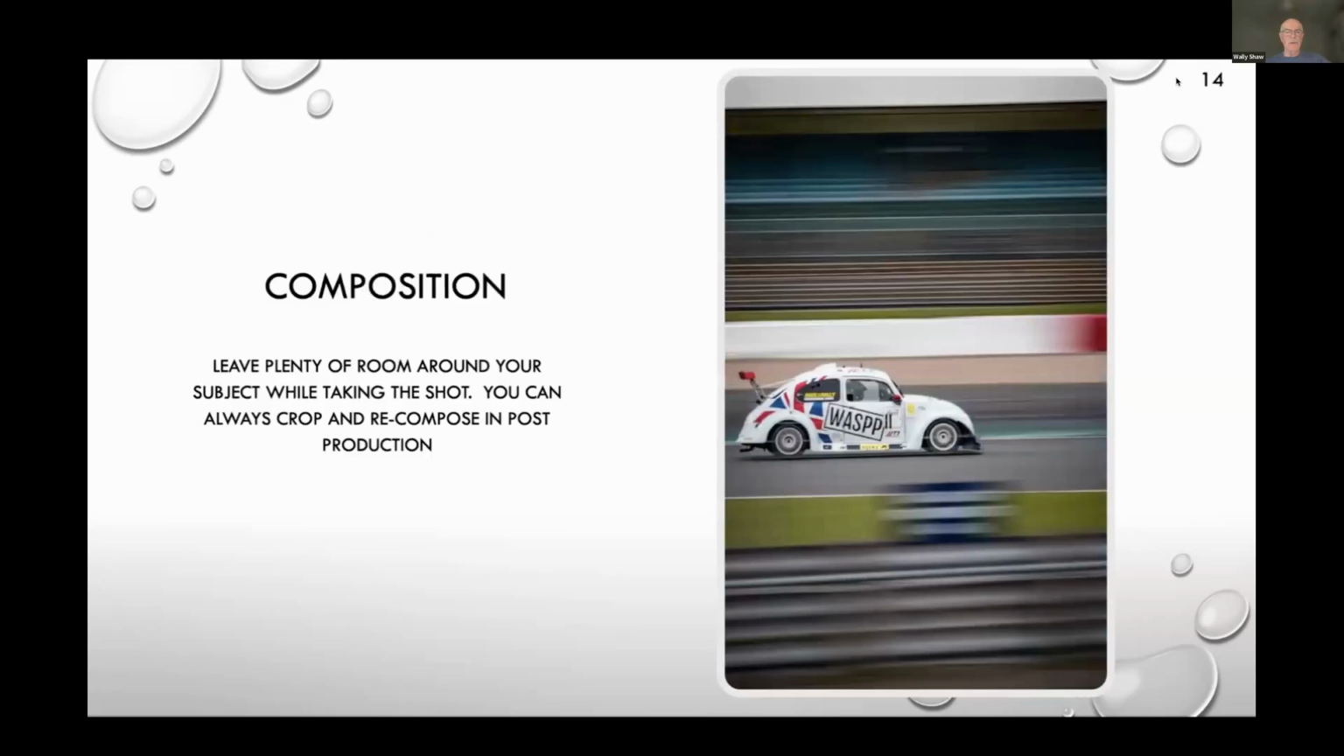And composition is always important, and it is in panning also. This is really tightly cropped. I would suggest, based on my experiences, that you really want to do your cropping in post production. Put a lot of room around your subject, and you can always zoom in later. But if you get it too tight, you're going to clip off a tail or a nose of a car or the animal's face or something, you know. So you want to give yourself plenty of room.